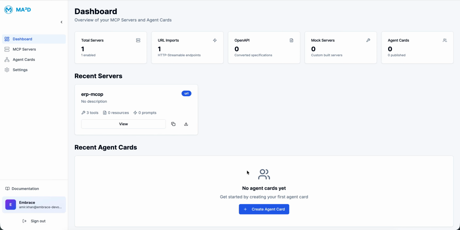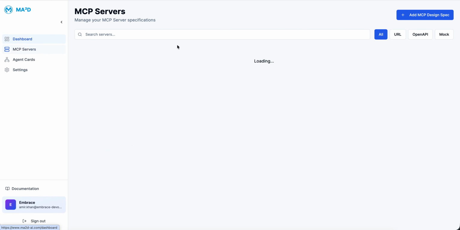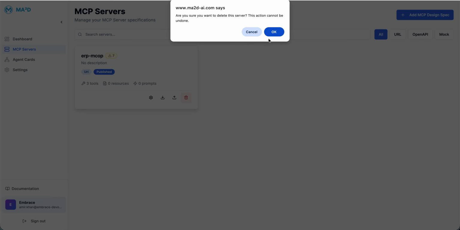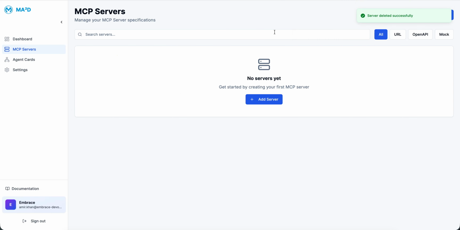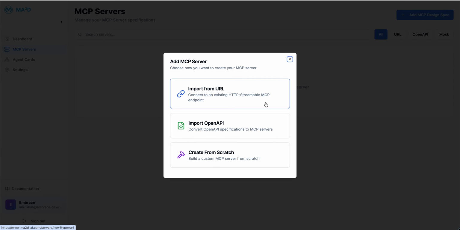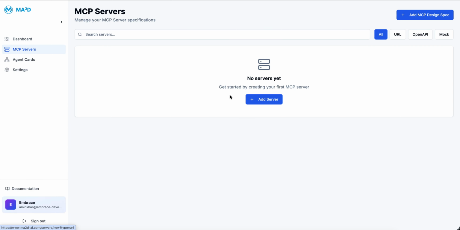Yeah, so you see my current MCP server. Let's delete it and start from the beginning. So how do you get started? The easiest way is, if you already have an MCP server, you can import it from URL. You have an OpenAPI spec, or create from scratch. Let's go with the first one.